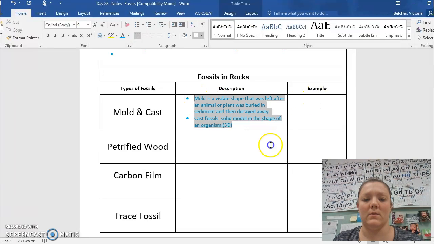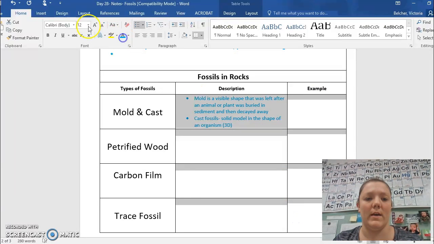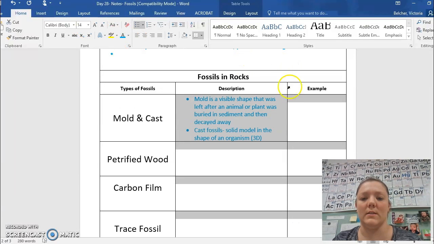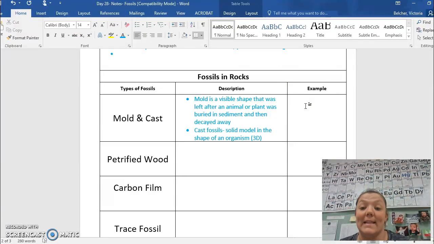Okay, let's just make all of this blue really quick and bump it up to size 14 fonts for all of my students who can't see that well.